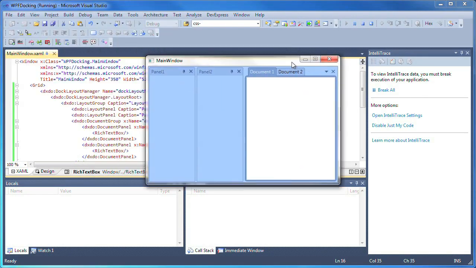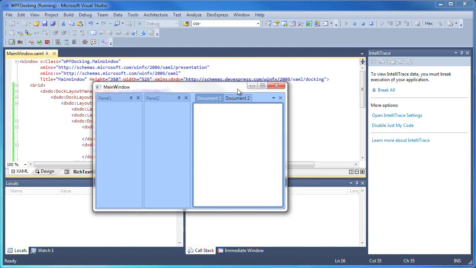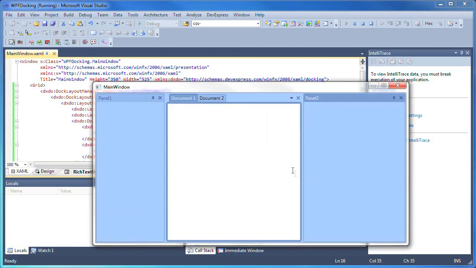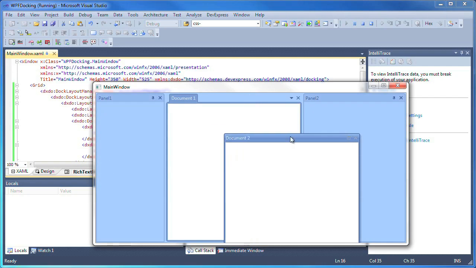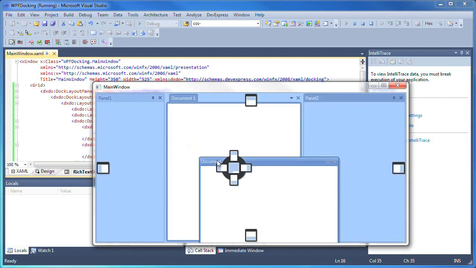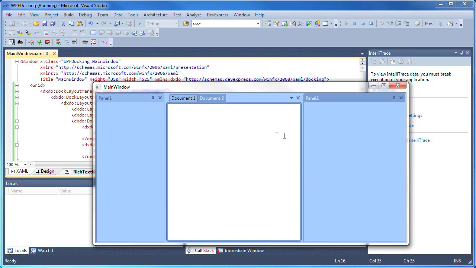You can see that by default, the document group is treated as another static panel. The documents are represented as tabs. I can, however, detach a document container and dock it to a different location. Obviously, this means that we don't have an MDI interface yet. This is as easy as setting a single property for the document group.